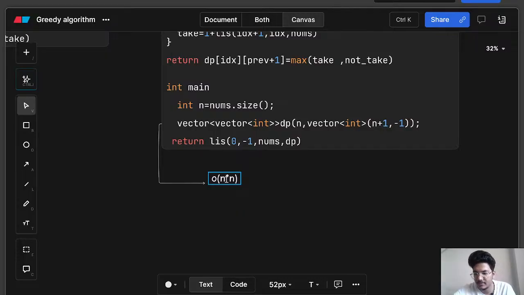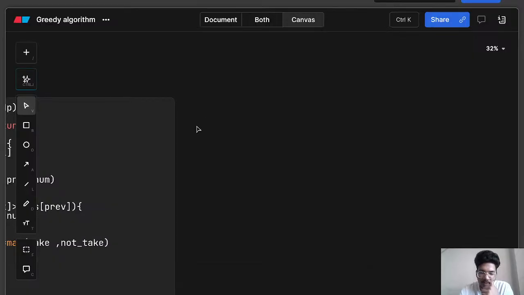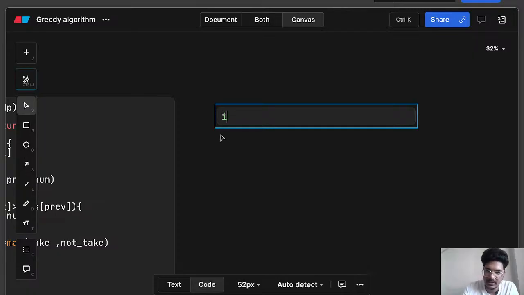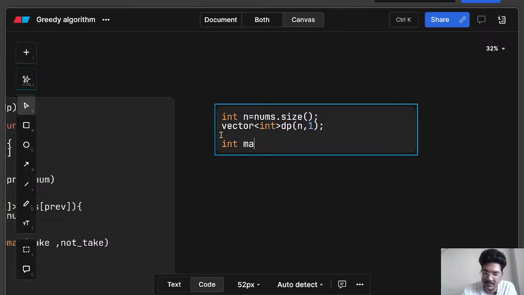Now the bottom-up approach, which is a simple approach. Let's write it. int n is equal to nums.size. We create a vector in which the length up to each position is stored, so dp of size n initialized to 1. Then max length, maxc, is equal to 1.